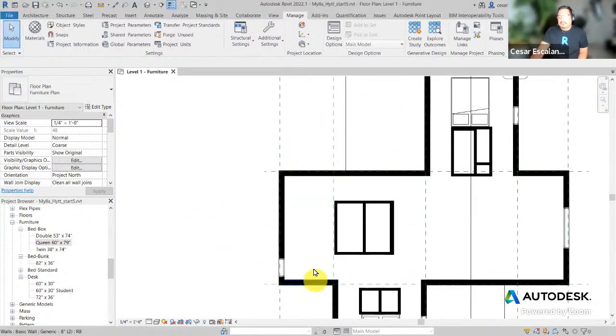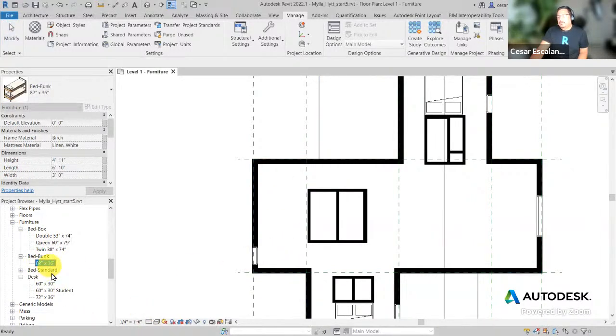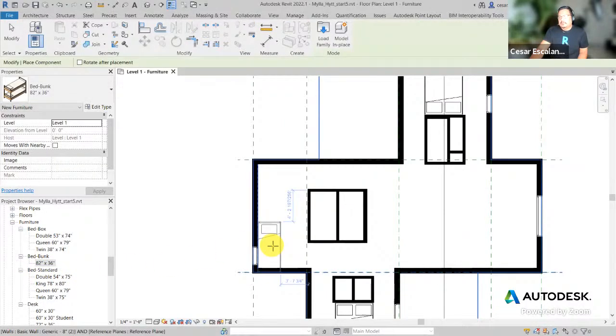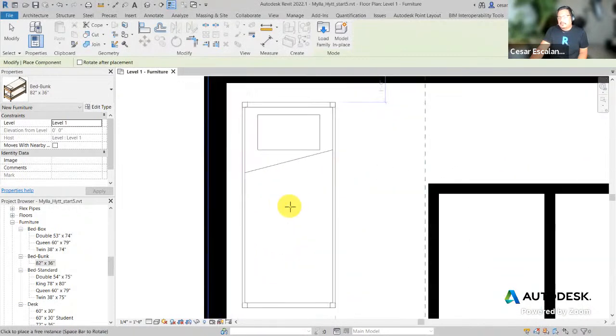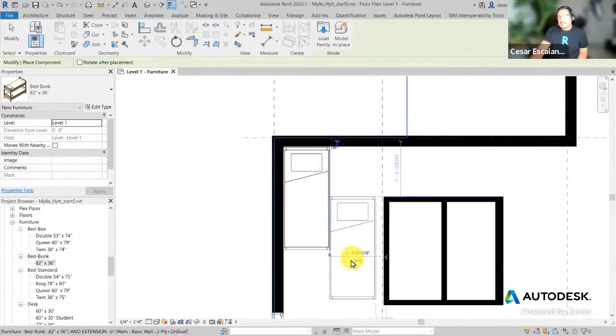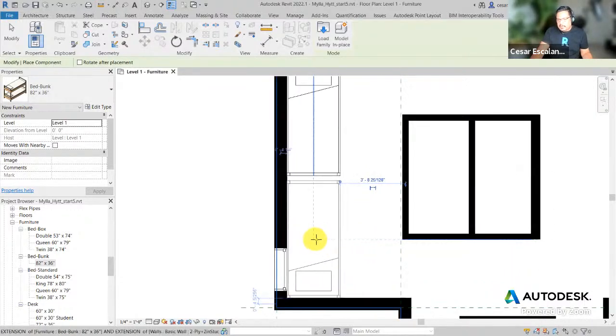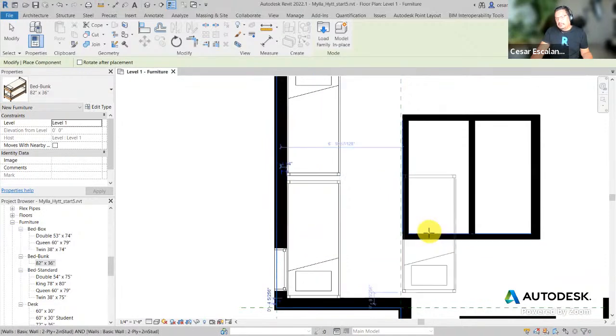The house also displayed two bunk beds, and this is the kids' room. So I'm going to grab the bed bunk, which is 82 by 36. And then you drag it, drop it, and let's make it snap to the walls. That's my first one. And then escape. Sorry, space. I will rotate the other one, and this is going to be placed here.